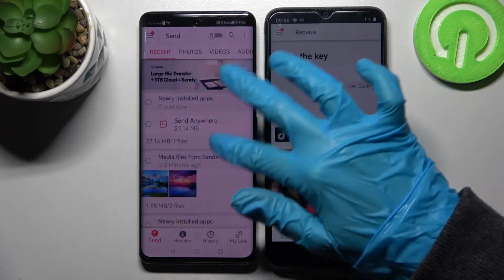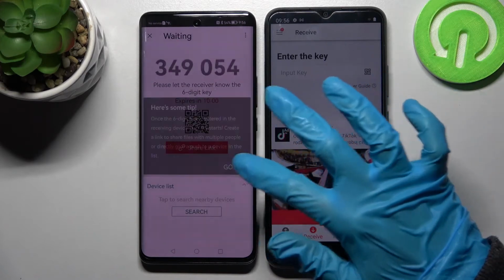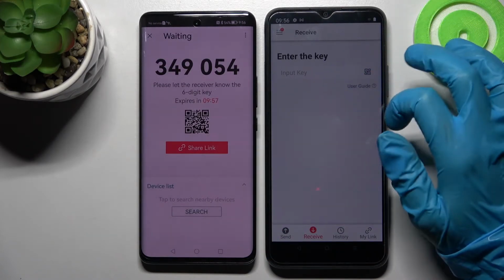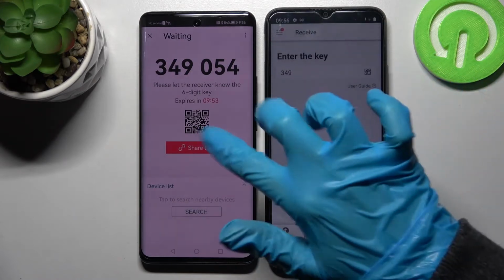It will take a long time though, so I will go with this one photo, choose send and click got it. Over here we have the connection ways. We can input this key over here and after that choose receive or scan QR code.